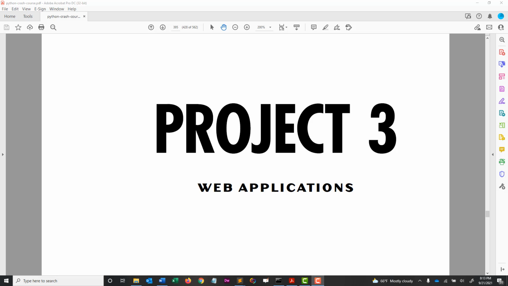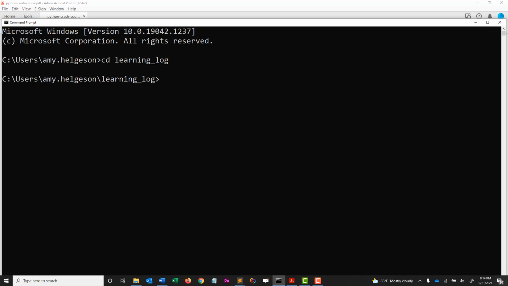Okay, so we first need to create the users app, and to do so we need to get into our learning log environment. So through our terminal, we'll go ahead and do that. Okay, so again, changing our directory to learning log. And then we're going to go ahead and activate. So we've got our learning environment, scripts, and activate.